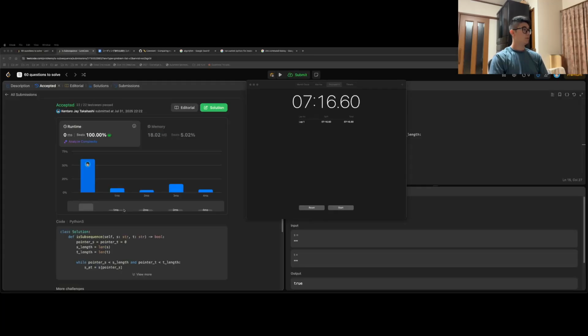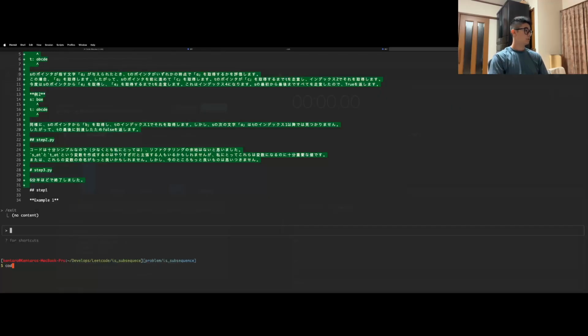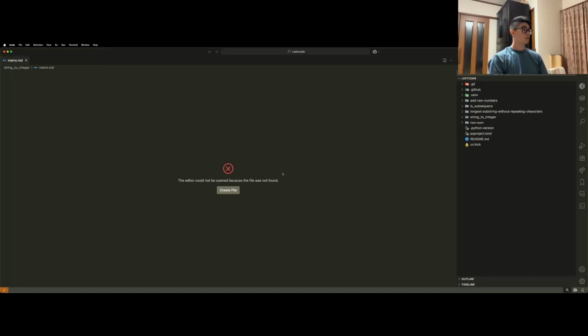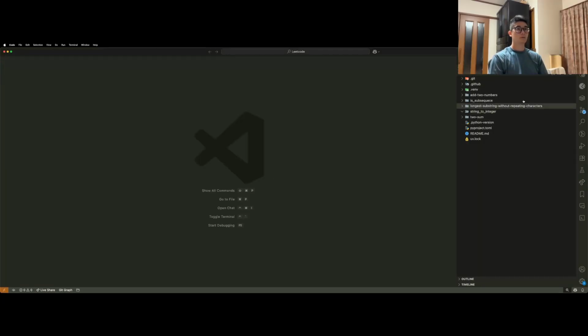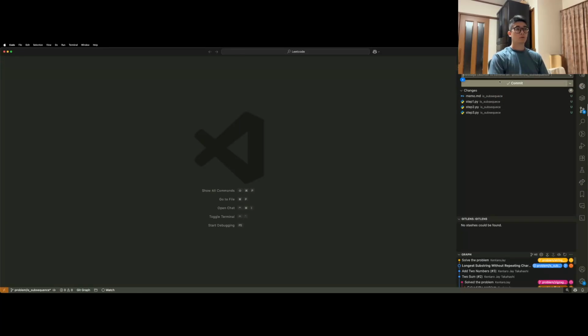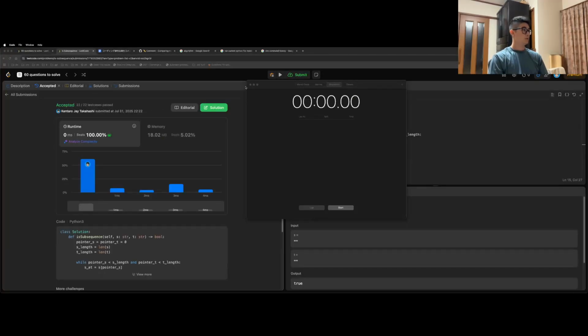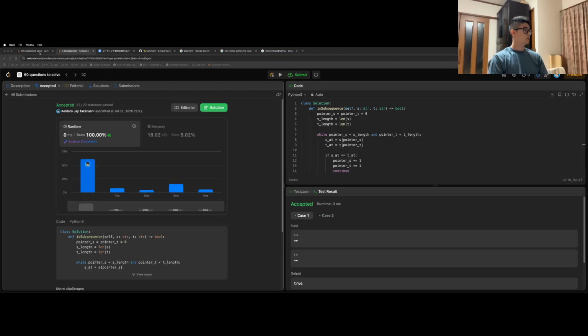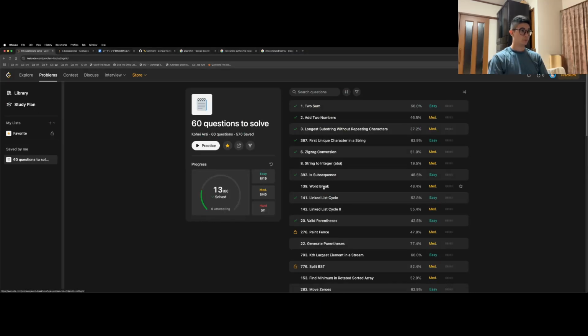All right, then let me open up VS Code. Solve the problem and push it. All right, that's it for today. I'm going to close the tab, and next I will be solving what problem? Word Break problem, medium level. Oof.